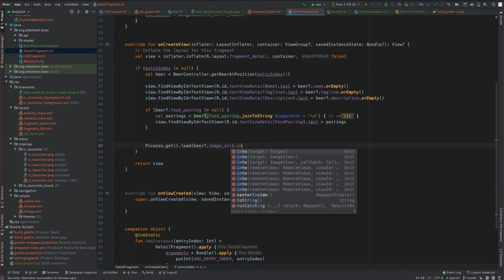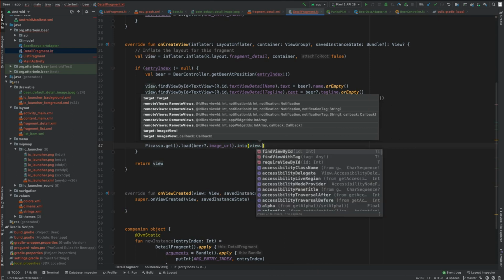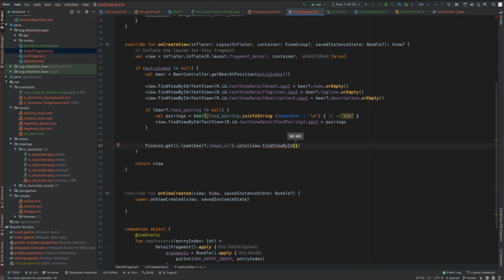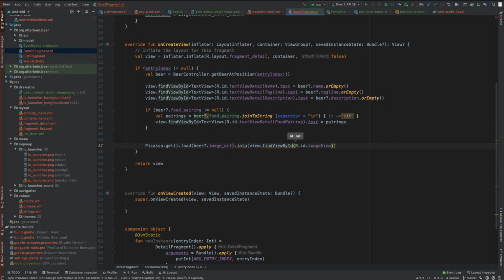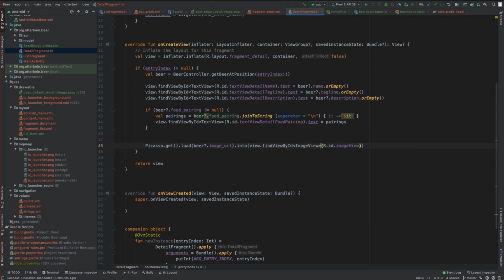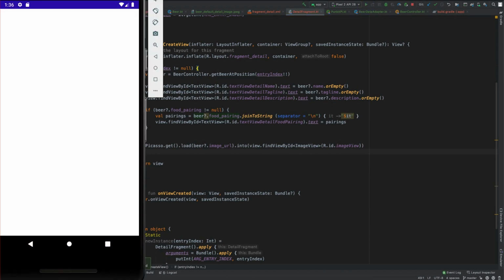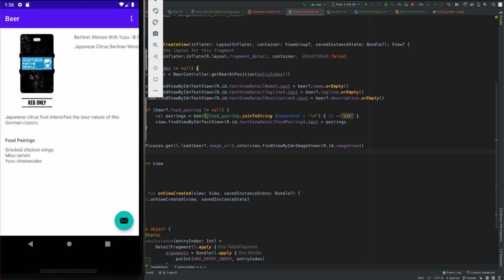So let's say into, so we want to load this image into view.findViewById, and it is R.id.imageView, and the type is ImageView. So let's see that, and then we'll go fix the placeholder. Yeah. So see how it was gone?